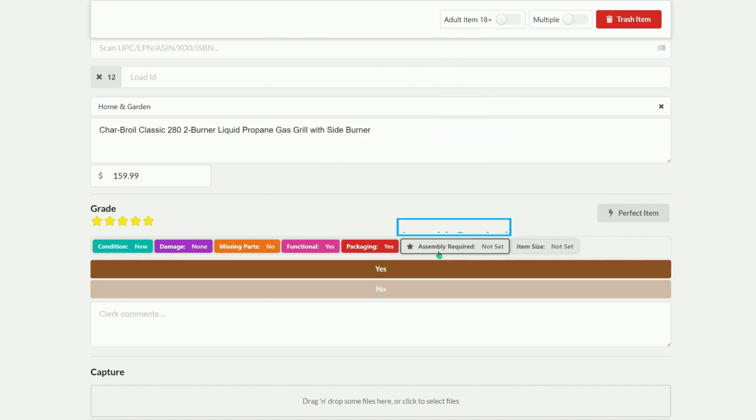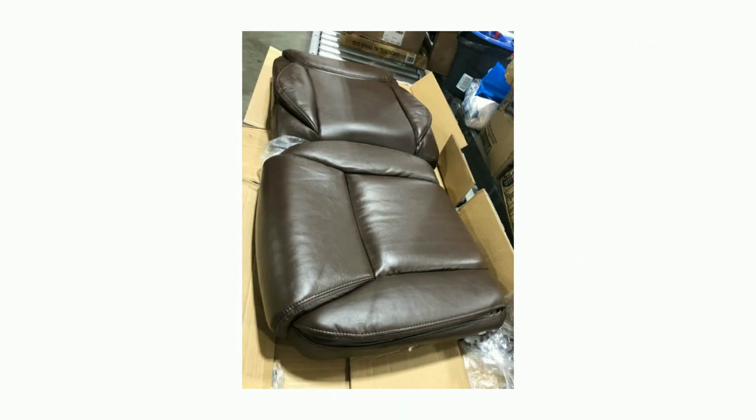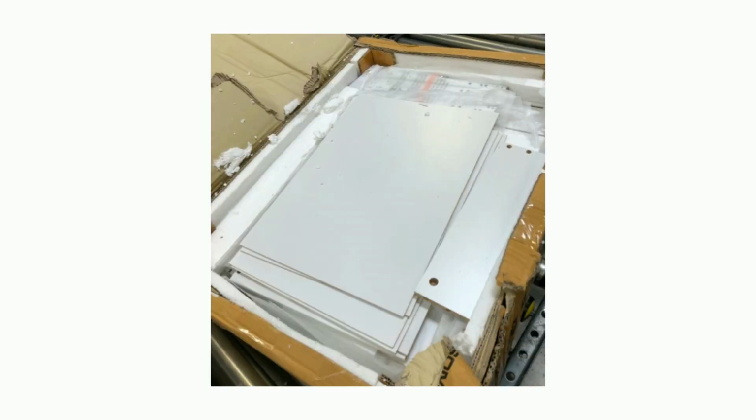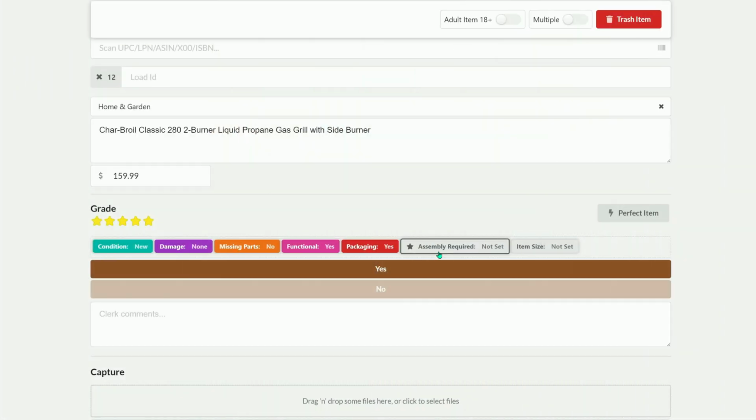Next is assembly required. This selection indicates to the customer whether or not the item must be assembled by them in order to be used. Examples of that would include things like disassembled furniture and bookcases which need to be put together. If the item cannot be utilized right out of the box without putting pieces of it together, then you should select yes to assembly required. If the item can be used straight out of the box, such as a laptop, water bottle, or basketball, then you can select no to assembly required.